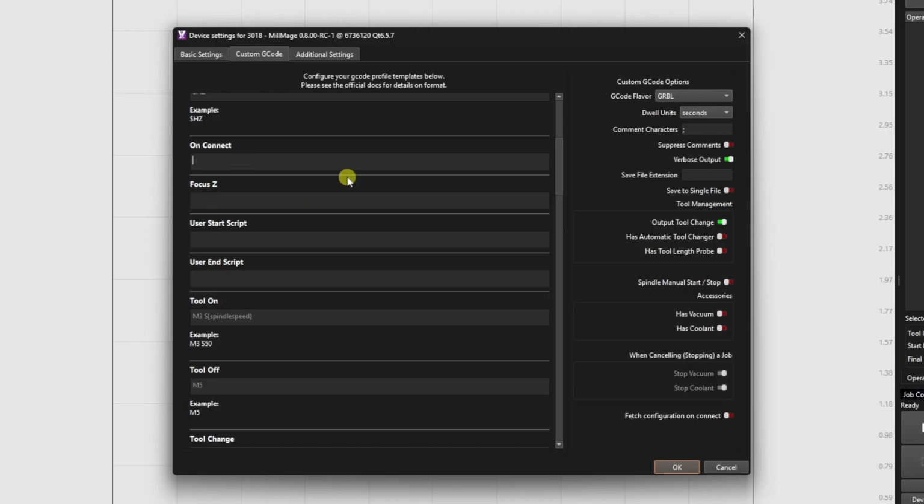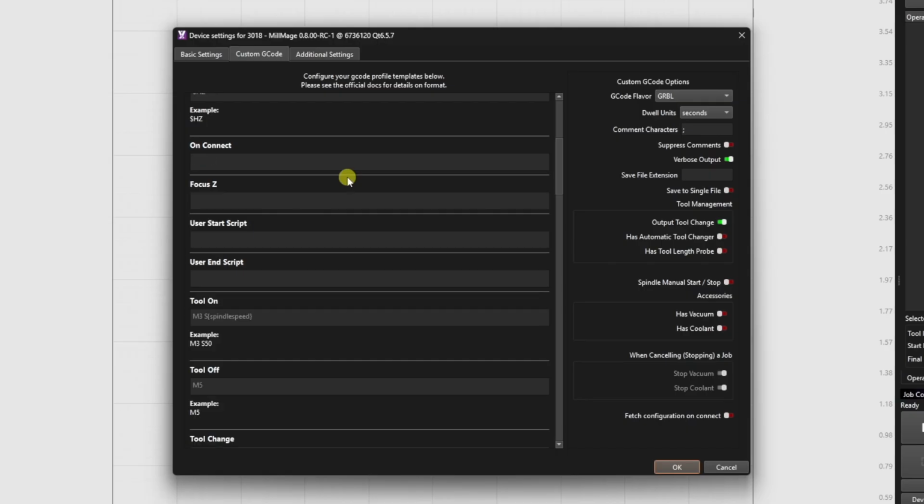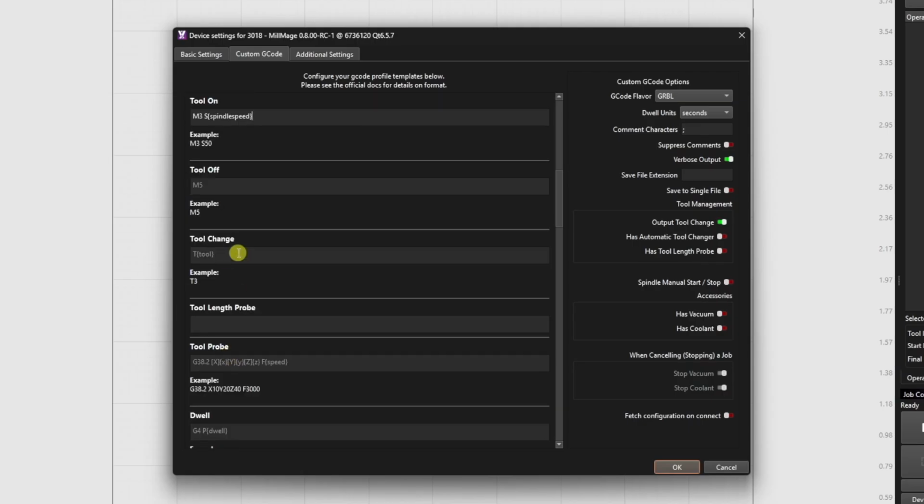Now, you can, for example, on connect, maybe you want to pause for 10 seconds for some reason. You can add that. There's an on connect block for that. There are start and end scripts. So this is, at the start of the job, at the end of the job. You can put anything that you want in there. Tool on. Maybe yours has some different command for that. Tool off. Tool change. So right now it defaults to emitting T and then the tool number.